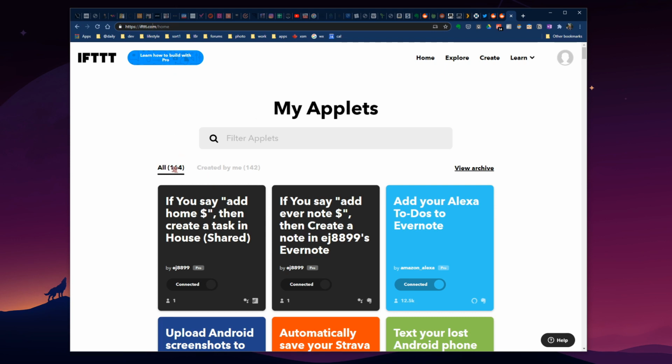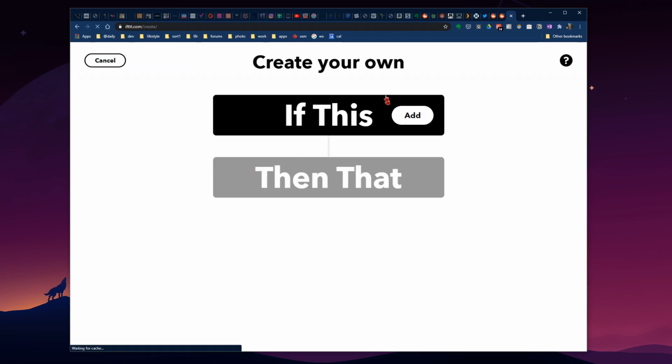So I've got a lot of different If This Then That recipes on the go, as they're called. If you're a free user, you get, I don't know how many, a few anyway to get started with, so you can certainly use it free of charge. To get started though, what we need to do is go create. And the basic process is exactly how the website is termed.